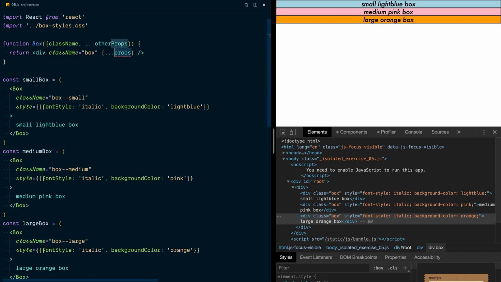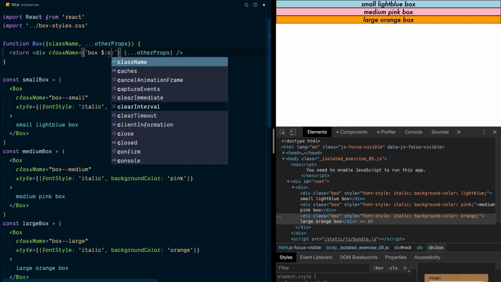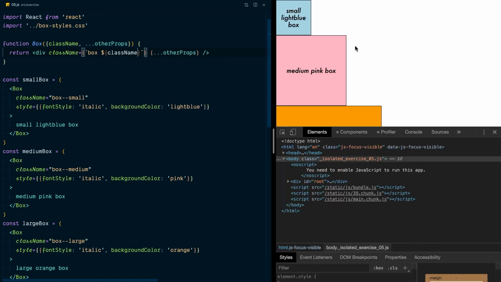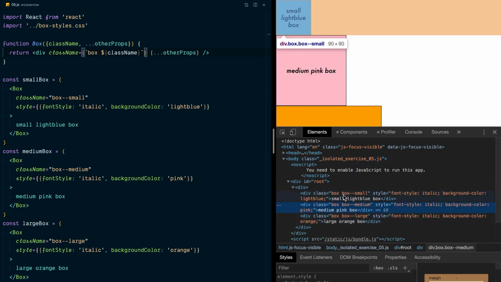So we're going to say otherProps for this, and we're going to take this and turn it into an expression, which is going to be a template literal here, and we'll pass box by default for all of them, and then we'll pass in the className. There we go. Okay, so we have all of the three sizes. They're all getting the class names applied.